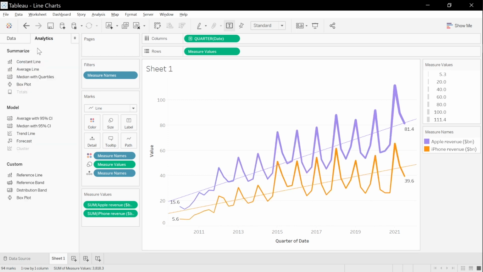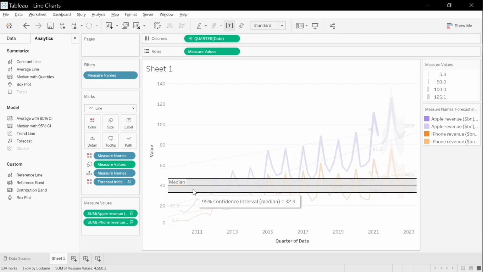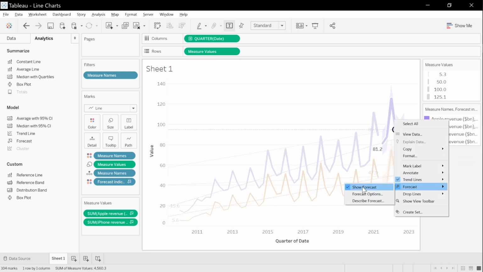You can change a lot of different things here in the analytics section. You can choose, for example, to plot a median. You can also choose to create a forecast for your values. Let me know in the comments if you want to have more details about all these different things, how the forecast is working and so on. Just let me know. I'll quickly remove the median here and the forecast also.